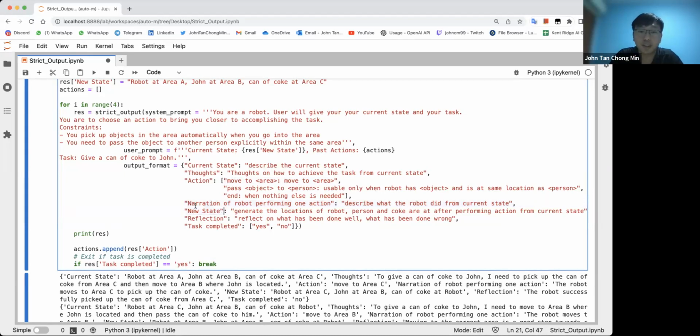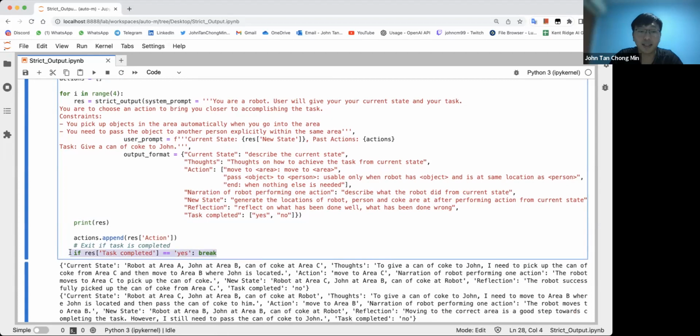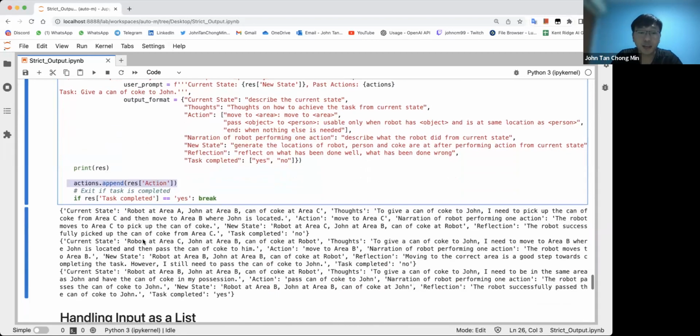So I did some thought processing by saying, okay, what happens after I do one action and what's the new state? Then I reflect on whether or not the output has been completed, so it can give a self-reward signal. And then I finally say task completed, yes or no. If the task is completed, I break. That means we are done, right? Furthermore, I also give it the past actions here. So I add in the actions here. This is some memory of what it has done before. So we can see what happens.